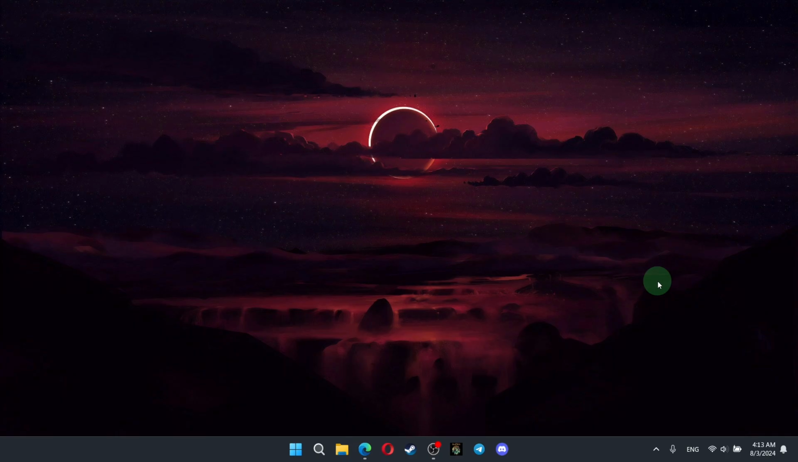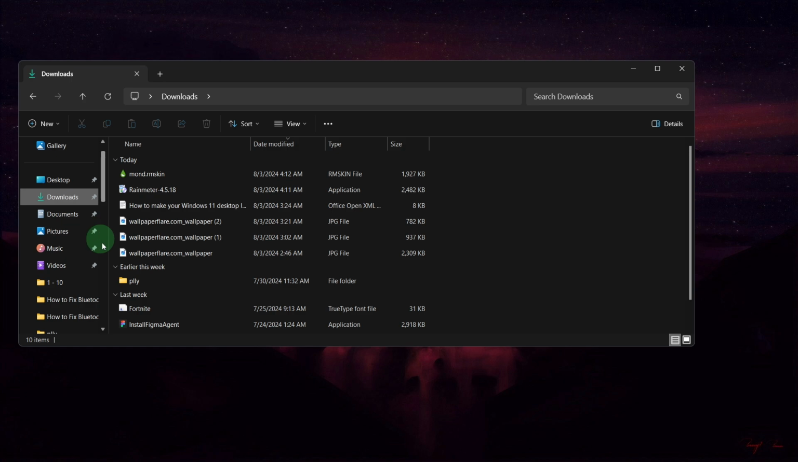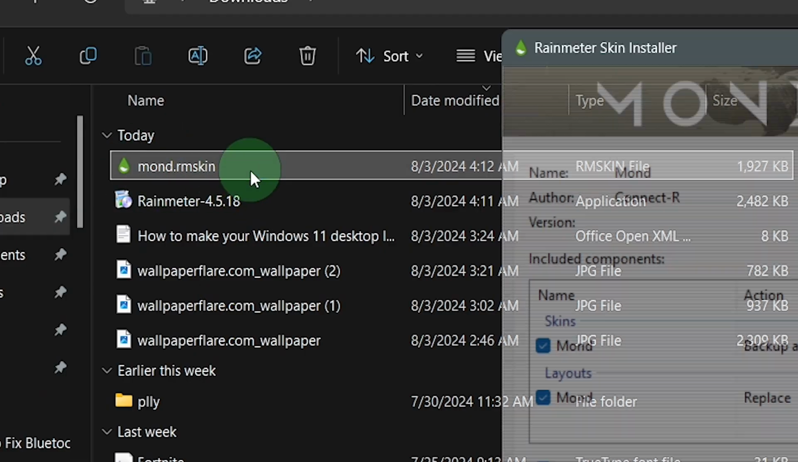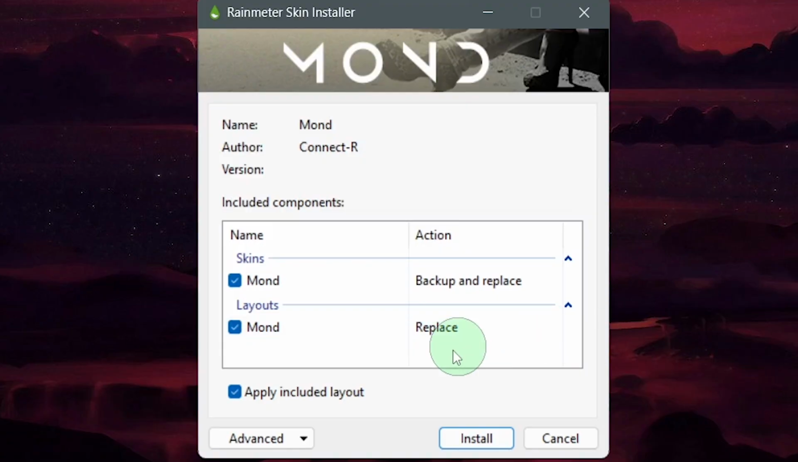Step 7. Now, open the theme for your new desktop. In your downloads, double-click the downloaded file and click Install.